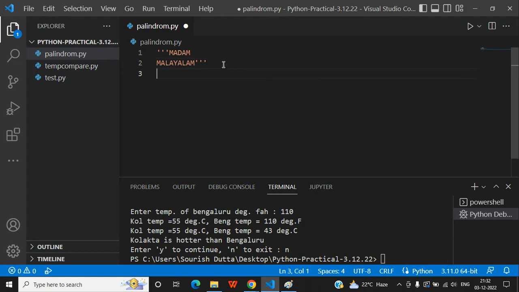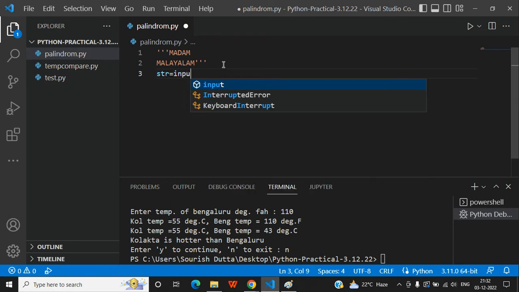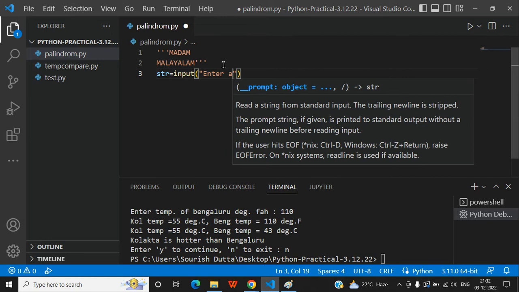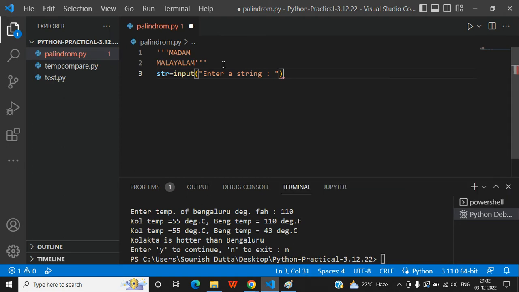Quickly take an input. str is equal to input, enter a string. Now what I have to do: how can we get the number of characters present inside a string? Can anyone tell me? How can you find the length of a string, that means the number of characters present inside a string? How can you get that?